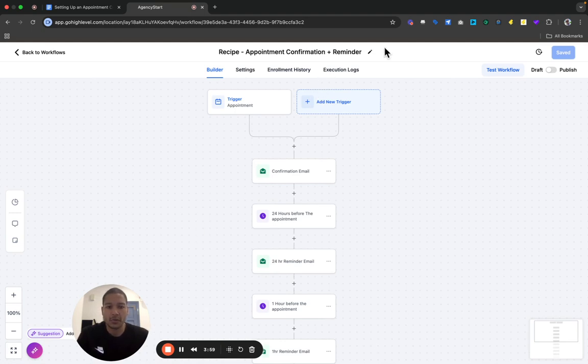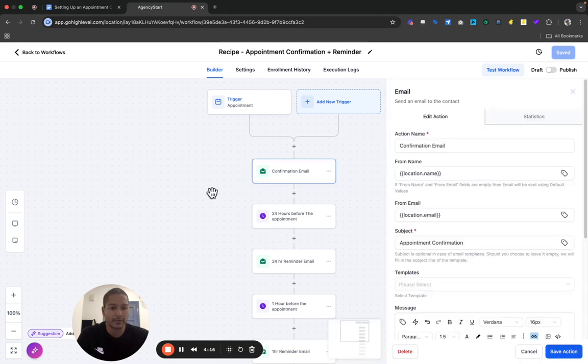So if you want, you can rename this to anything you want. Just click that little pencil icon. You can name it whatever you want. So the trigger and all this stuff is already set up for you. That's why I advise that you select a recipe so you don't have to build this all out from scratch. So then if you click on your confirmation email, you can see you can name this action.